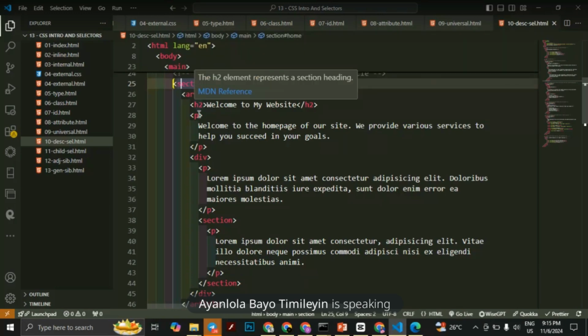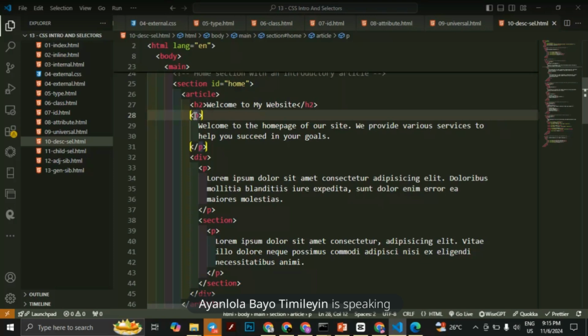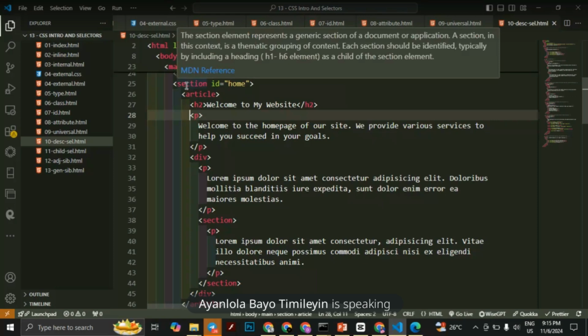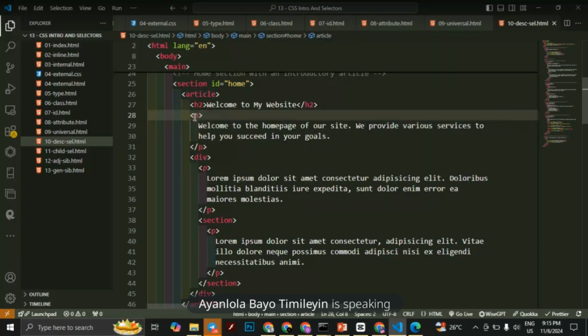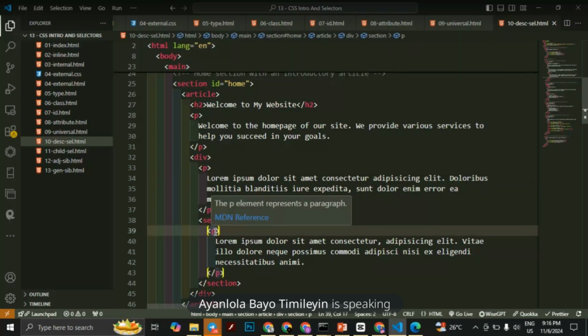This first paragraph happens to be a grandchild. It's not a direct child element of section, because the direct child is this article. So P is the direct child of article, which makes P the grandchild of section. That's that for this one. Then if you look at this P here, we can say it is the great grandchild to this section. And then this one again is the great grandchild. I don't know if that makes sense.